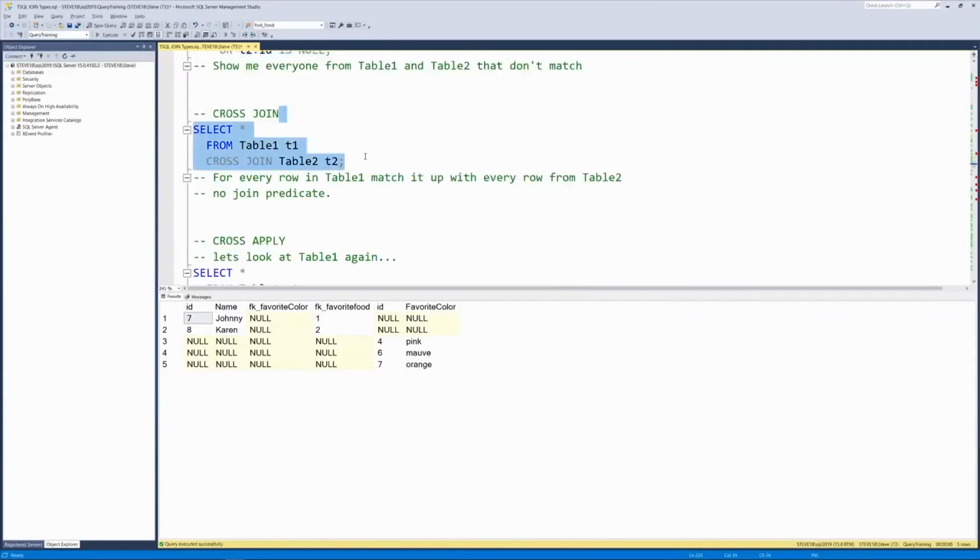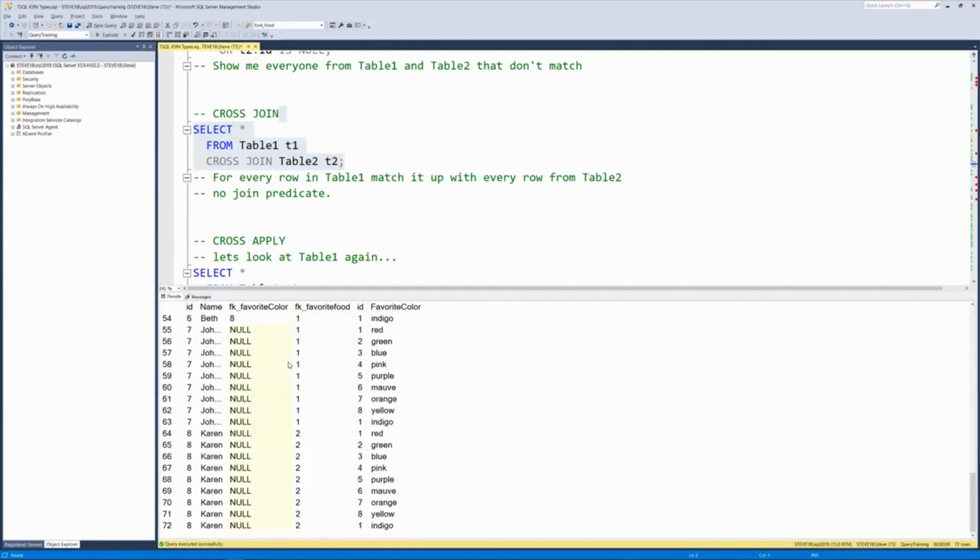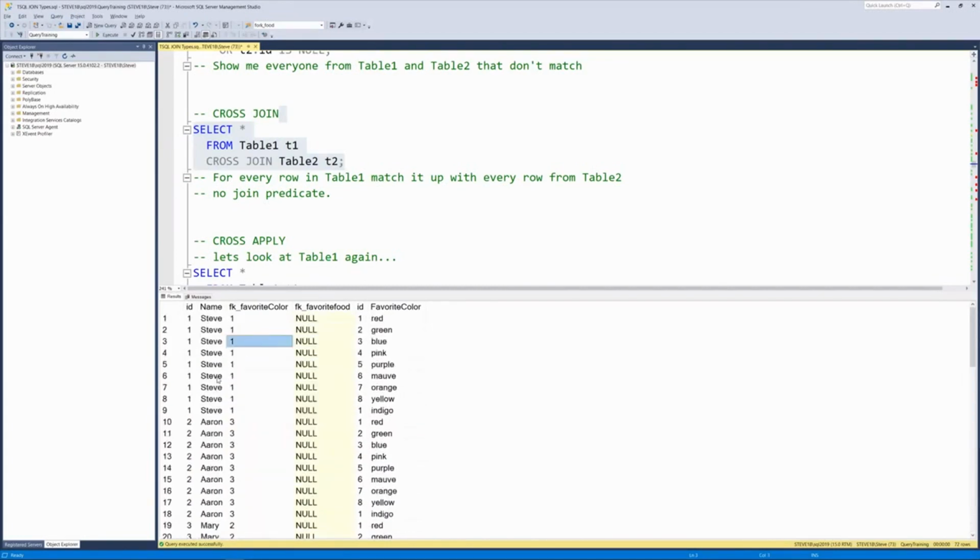And I just want to say, be careful with this one, because if you're doing this on big tables, you can get some really gigantic result sets, because it's going to take the number of rows in table 1 multiplied by the number of rows in table 2, and that's how many results you're going to get. So you can see here we got 72 rows, because I think we had 8 times 9 different combinations.